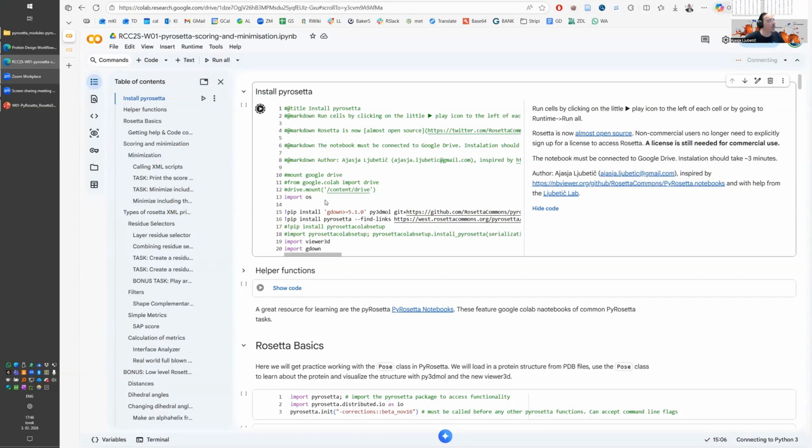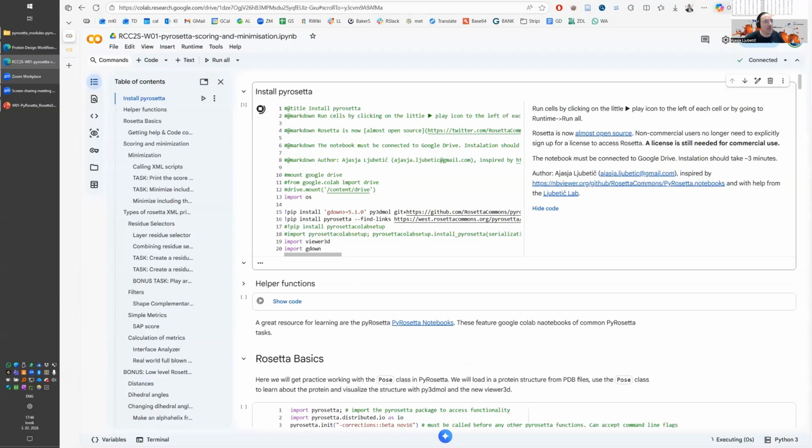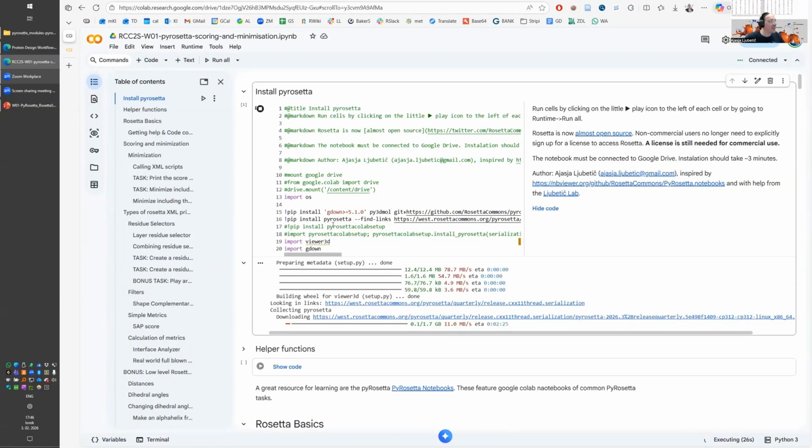But I will also send around the link to this notebook. So while this is loading, it's going to take a little while to install, but I can answer some of the questions while this is loading. So one of the questions is, can we add cofactors? Yes, you have to specify a separate params file like Daniel already answered, and then you can add a lot of cofactors.